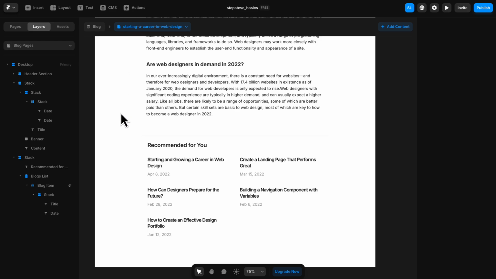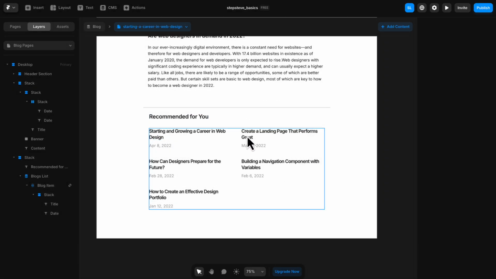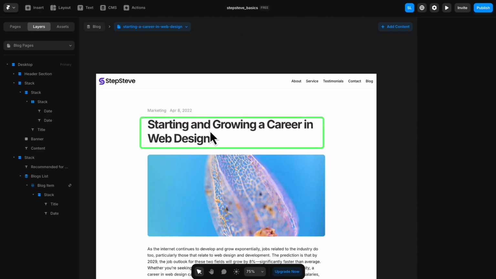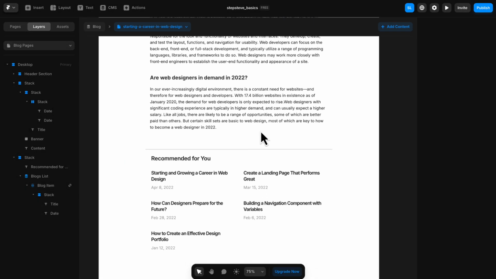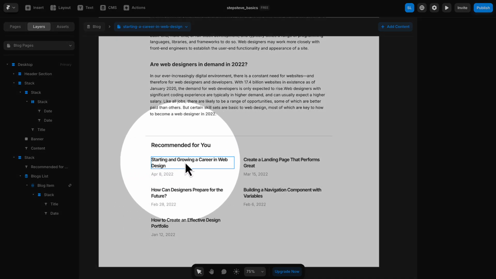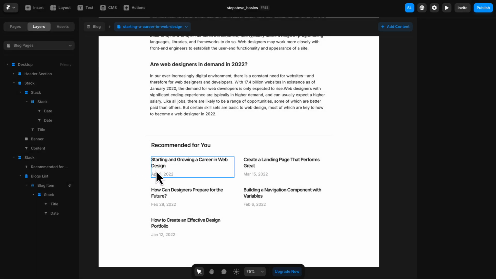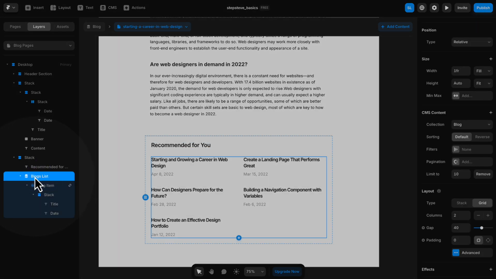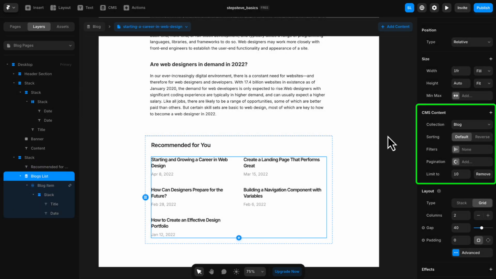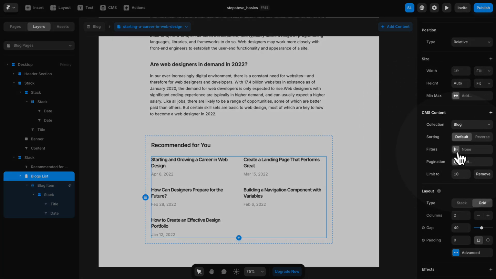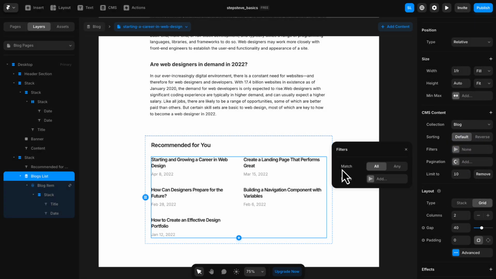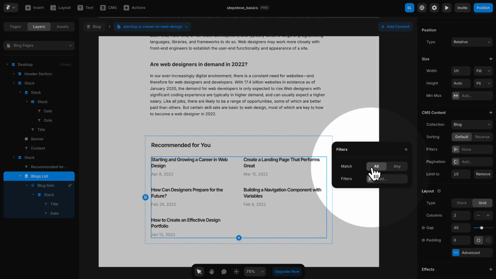Finally, if you scroll through the blog post, you will see that the current blog post is also displayed in the list, which means we need to apply a filter. Click on the blog list in the Layers tab. In the CMS Contents section, find the filter and click on it. In the Match option, all apply when all filter options match and any apply when any one condition is met. Click Add Filter, click Field and select Title.